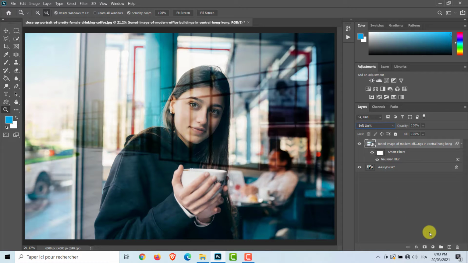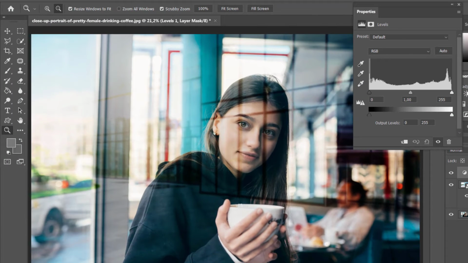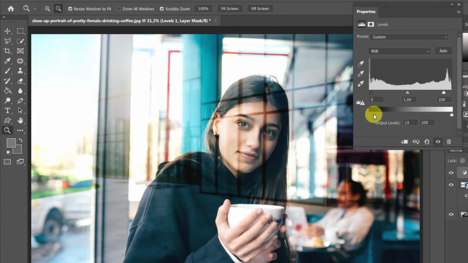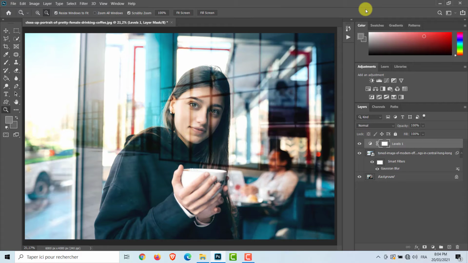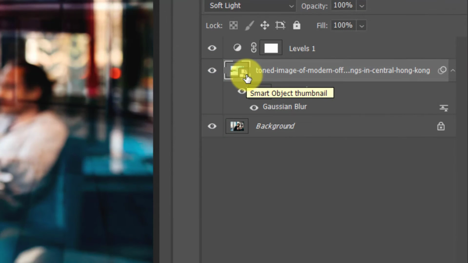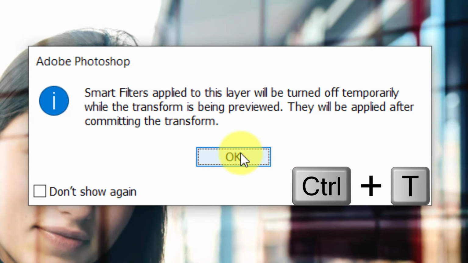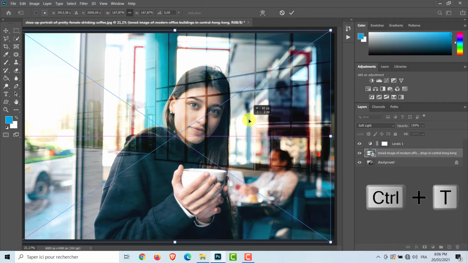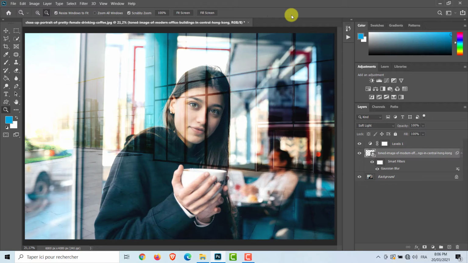To refine the appearance of the window reflections, add a levels adjustment layer. Move the levels sliders to adjust the appearance of the reflections. You can also click and drag the reflection layer to find the best position. You can use adjustments from the image menu to adjust the window reflection.